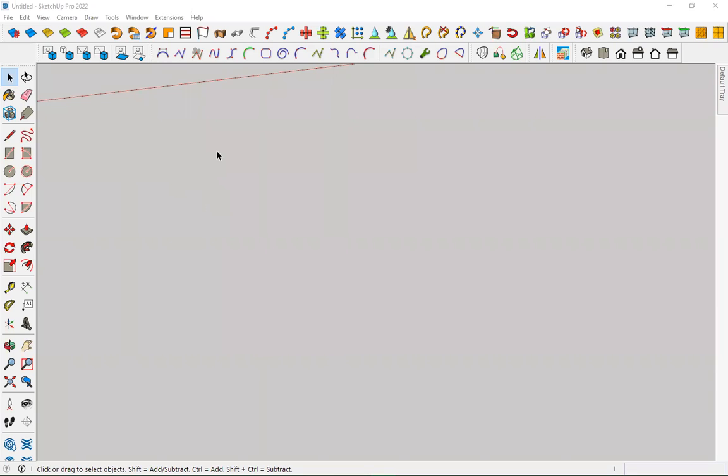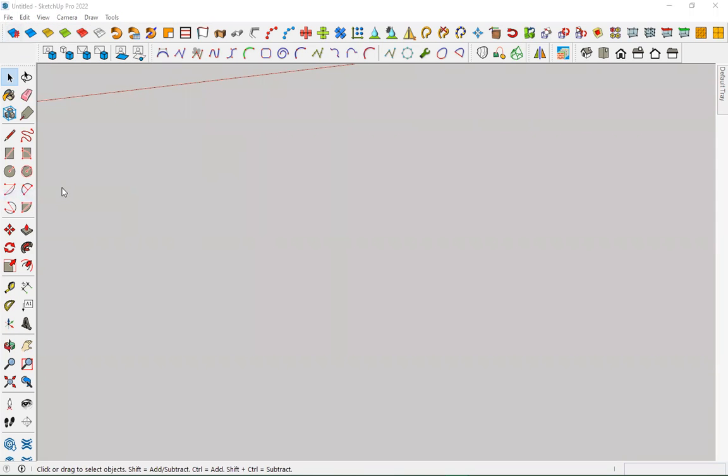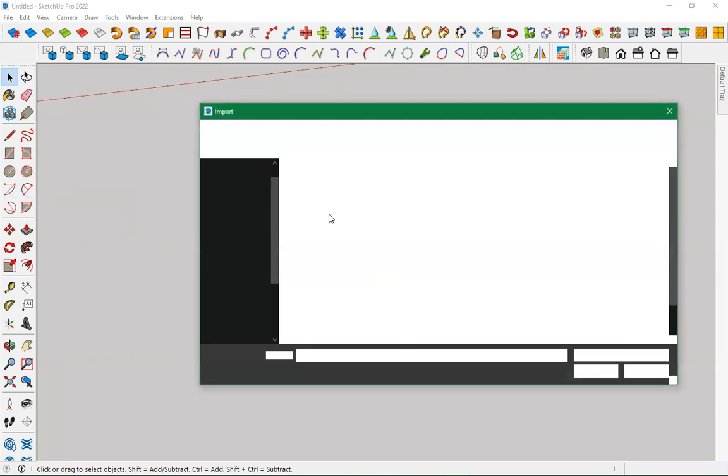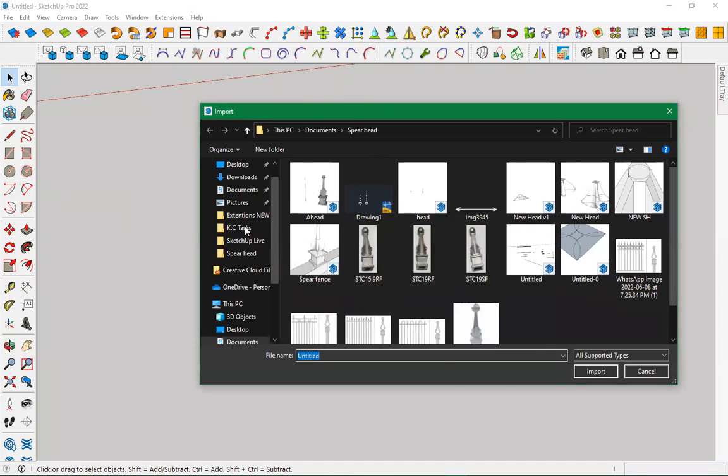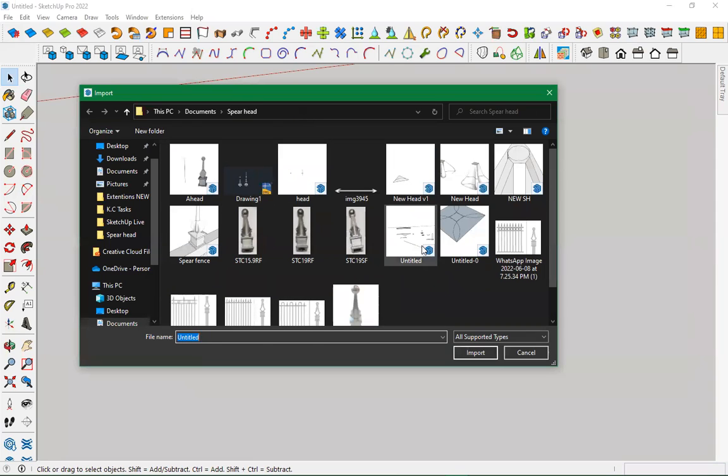So in this case, for us to import what we want to import, we'll go over to File, and we'll go to Import. So it will take us around our windows to select what we want to import.